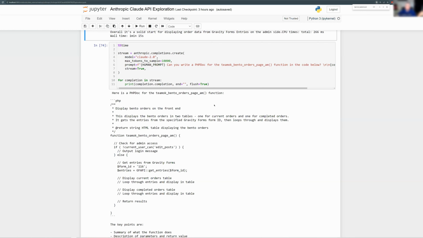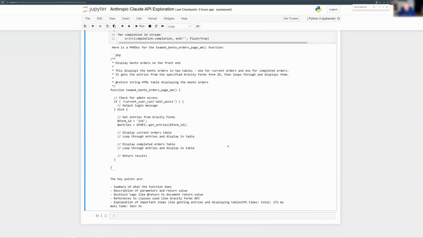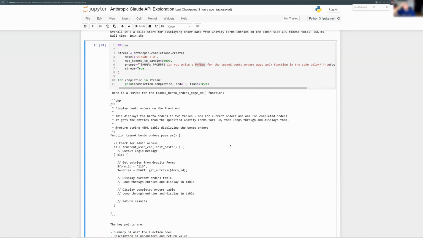And then the last thing I wanted to do was create a PHP doc. PHP doc is the equivalent of doc strings in Python, right? So a description of the function and everything. I pass the function, and it's pretty spot on to what it does. So it's very, very useful in programming and development. And that's pretty much what I have.